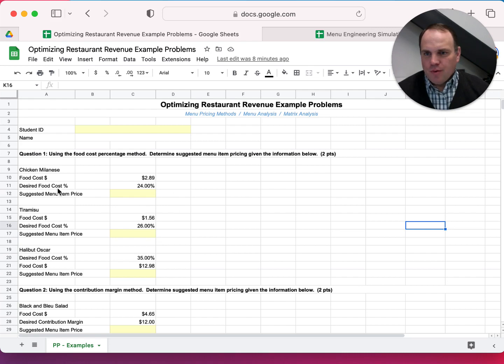So here in question 1 it says, using the food cost percentage method, determine the suggested menu item pricing given the information below. So here we're doing this for chicken Milanese, and we've got the food cost here and the desired food cost percent. And so to calculate the suggested menu item price, we just take the standard cost and divide it by the desired food cost percent.